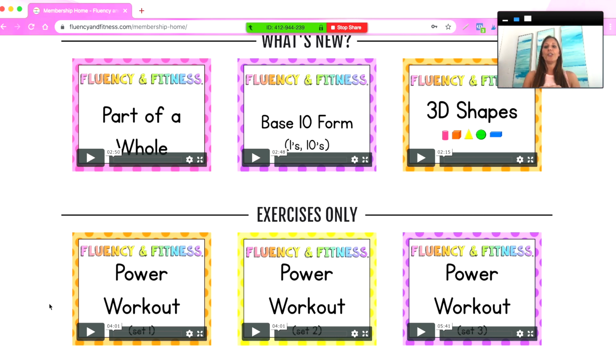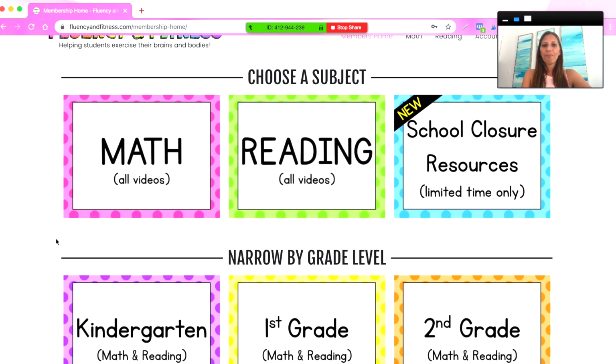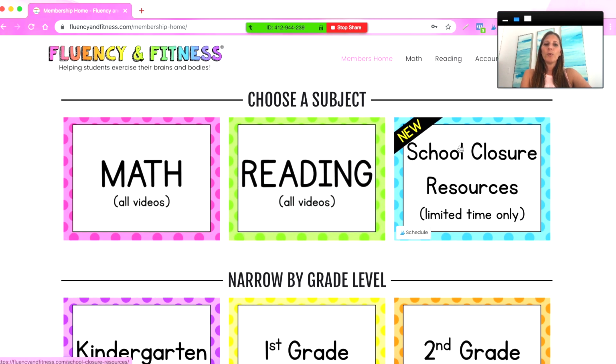It is literally just 4 to 6 minutes of straight up exercises. So it can really wear the kids out and kind of have fun for them as well. Okay, so we'll start over here because this is new. This is for a limited time only. This is typically not found on our Fluency and Fitness website.